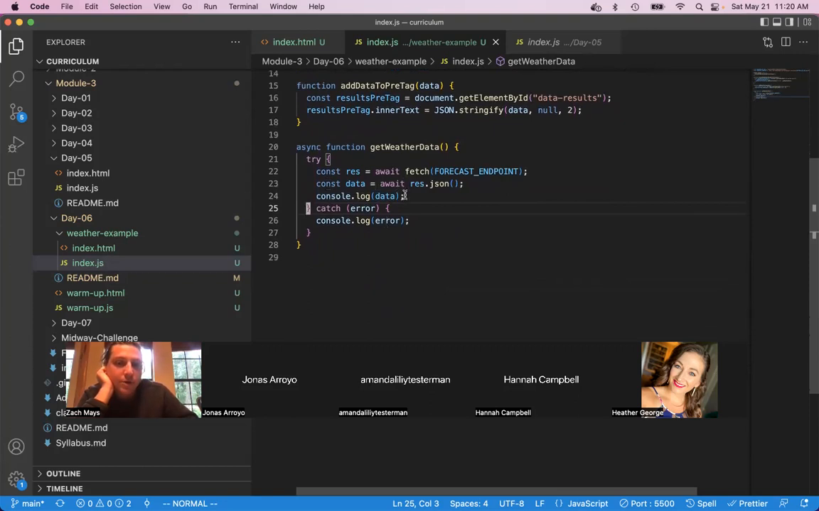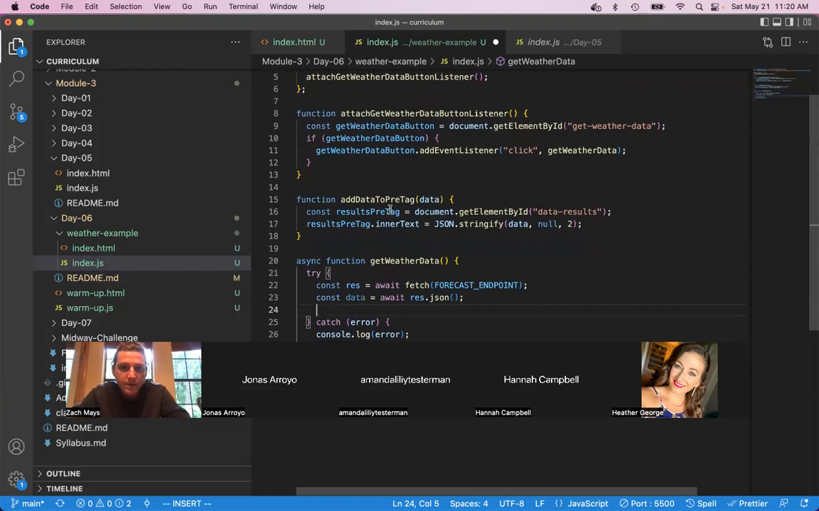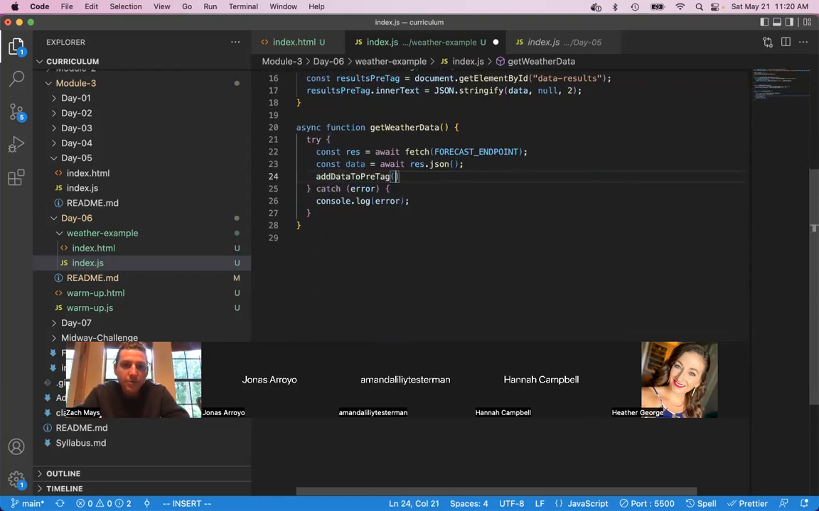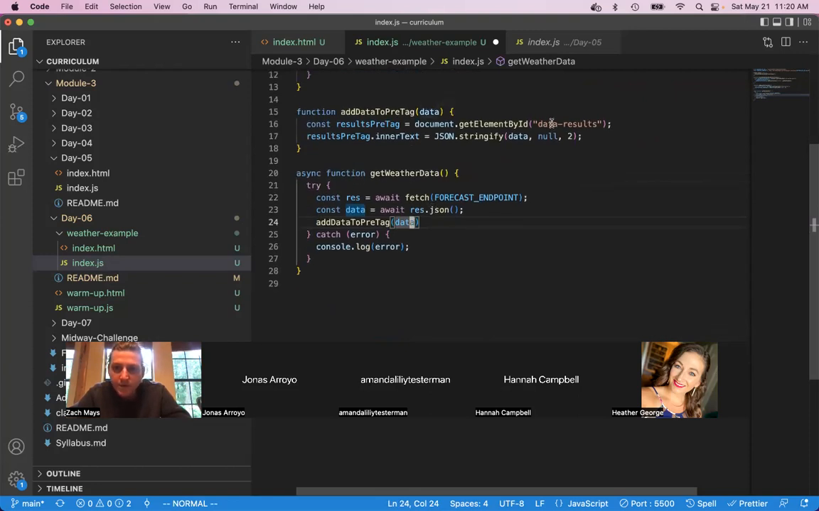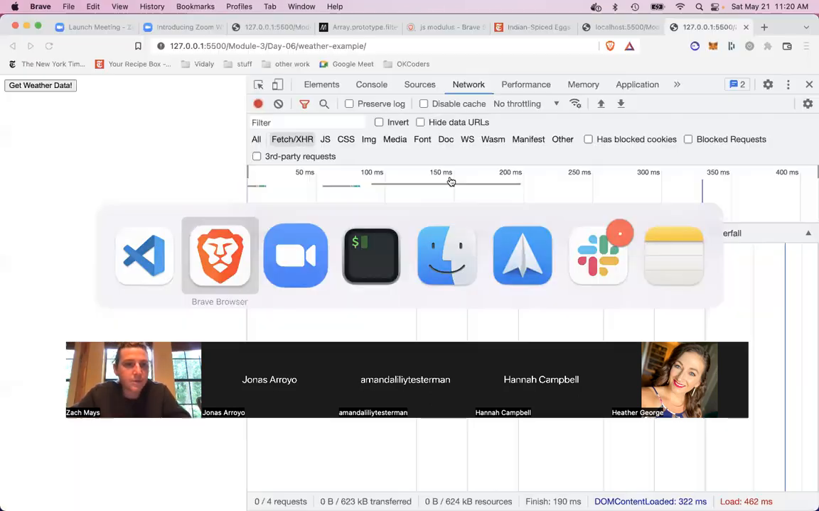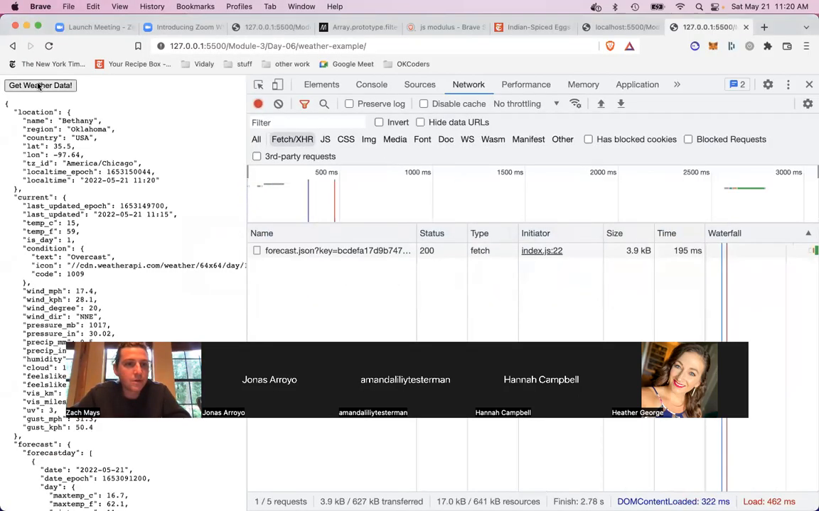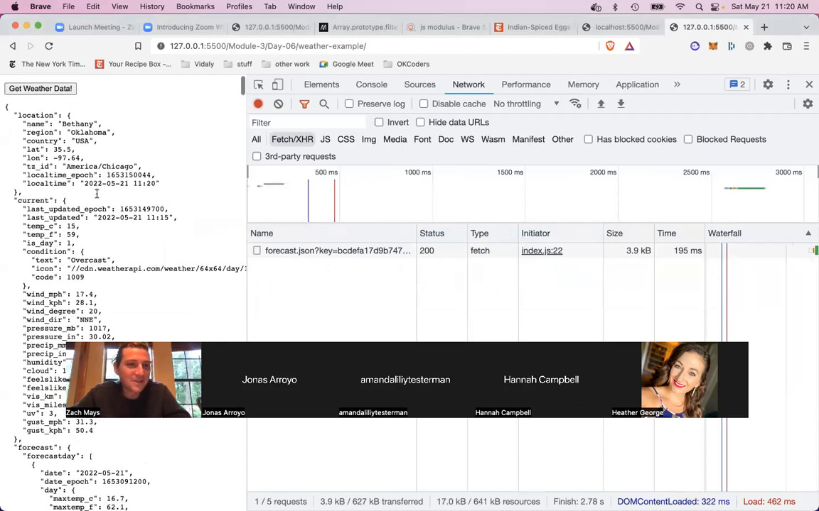So what you would do at this point is you'd want to update the page. Once you get the data, instead of just logging it, you would call another function or just write your code right here to add your data to the page. And that's what this add data to pre tag is. So we can do add data to pre tag and pass it the data. It's going to try and get this data results thing, and right now it's just stringifying it, it looks like. So let's see what this page looks like. Yeah, look at that. Cool.